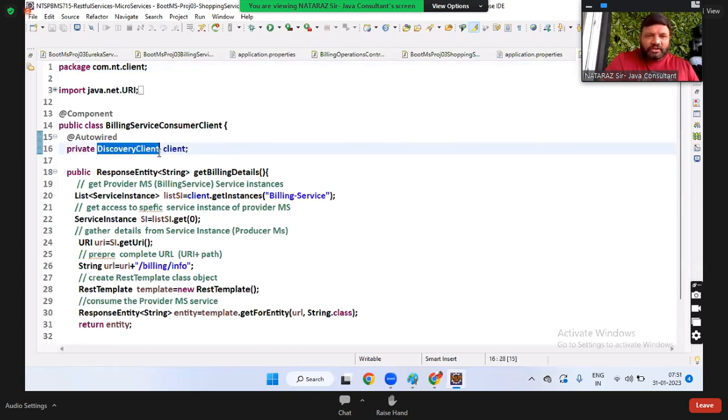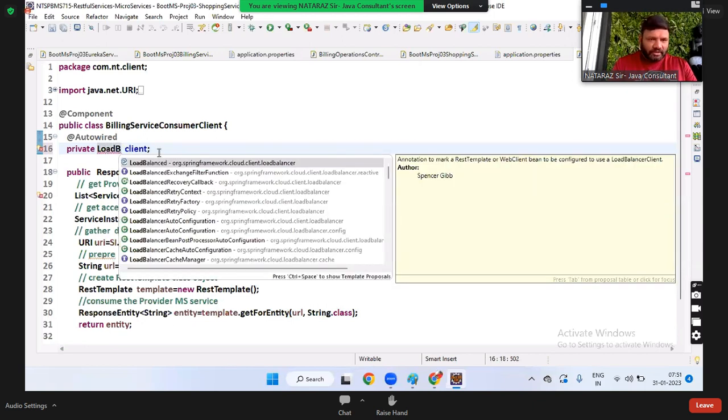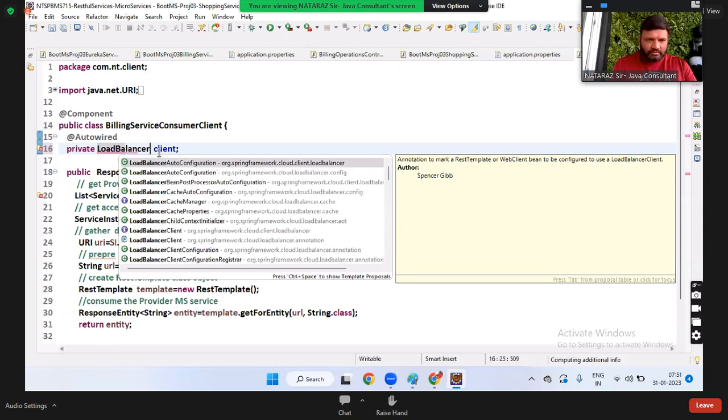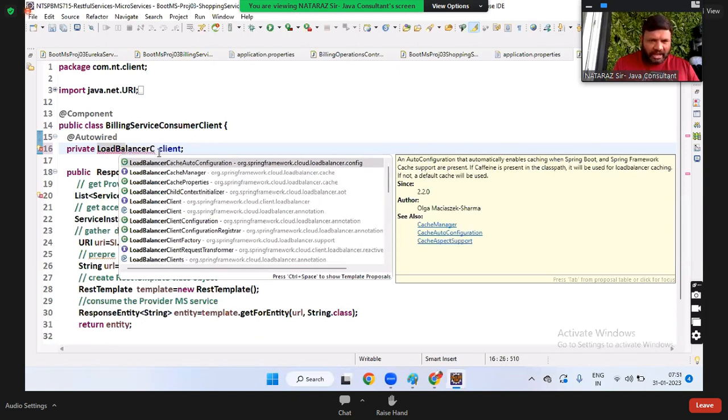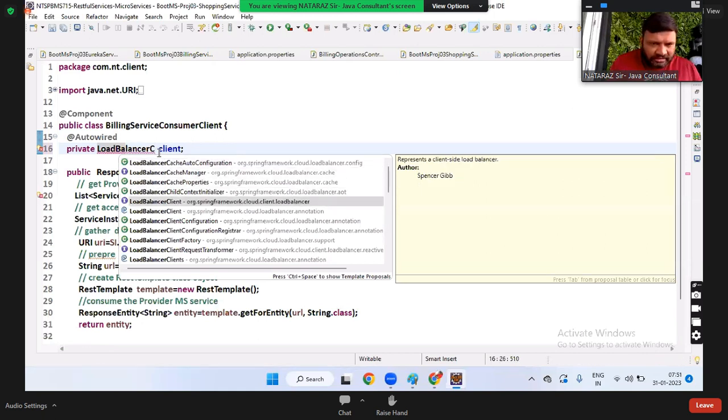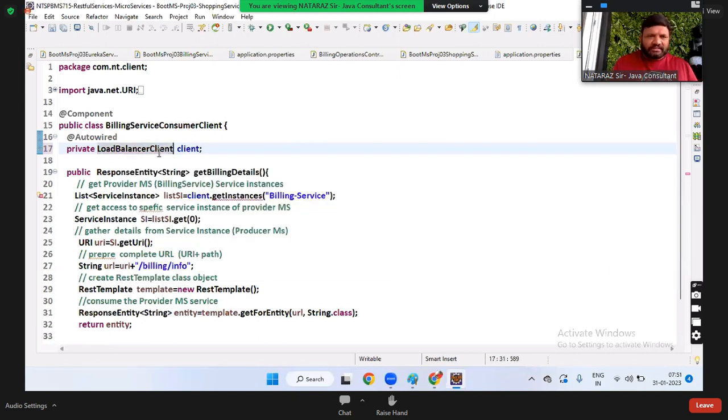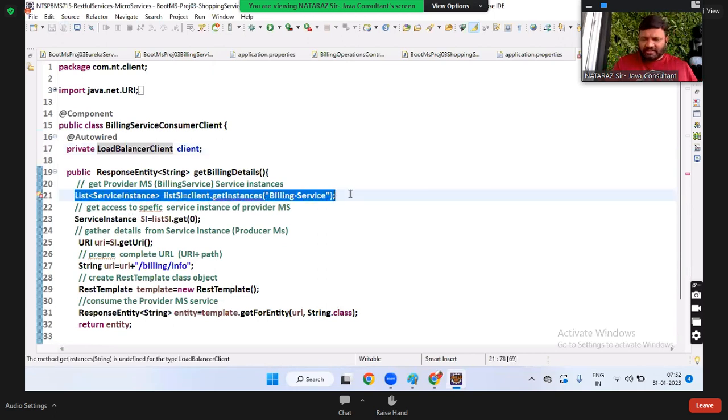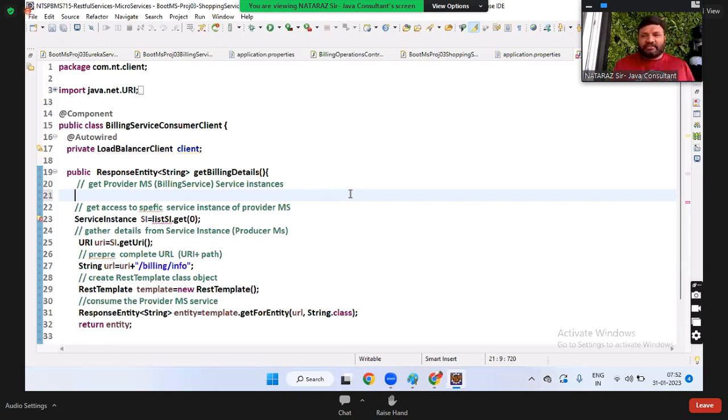Here what we have to inject is the load balancer client. It's an interface, but the injected one is what? Ribbon load balancer client, right? Here we don't have, so there is no need of getting a list of instances.